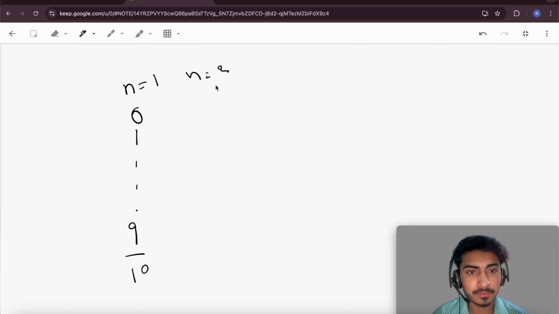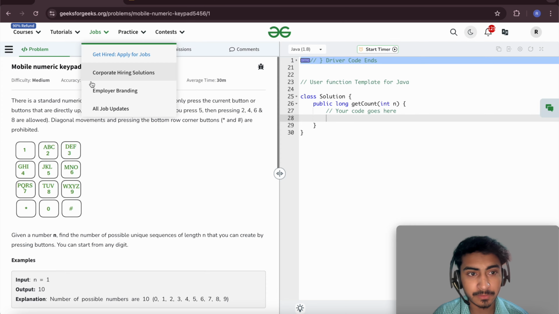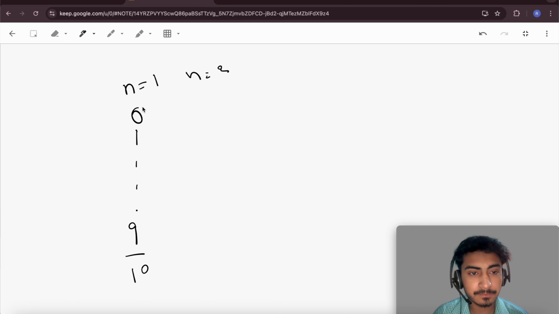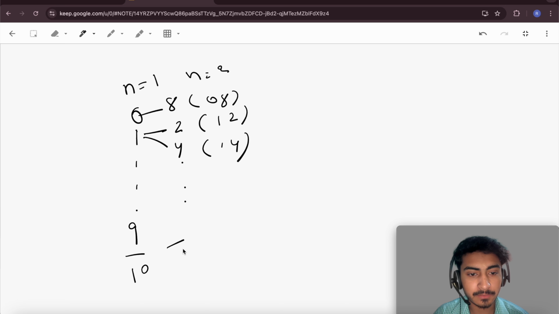If n is equal to 2, now you have to make a valid jump, and we know we have only 4 possible directions. From 0 I can move to 8, from 1 I can move to 2 and 4, and my unique sequences will be 0 8, 1 2, 1 4. In this way, if you calculate, you will get 36 as your answer. I hope you guys understand this now.